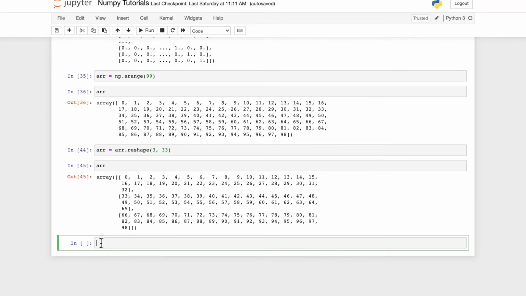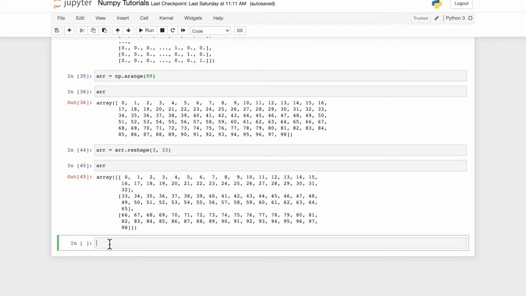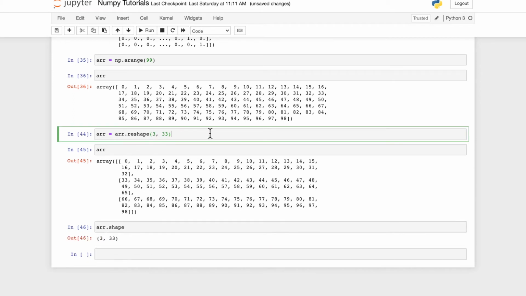Alright guys, so at this point our array looks something like this. It's a 3D array. Now if I check its arr.shape, this is 3 by 33, as we have defined it here.